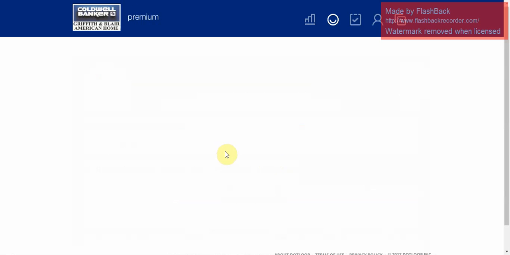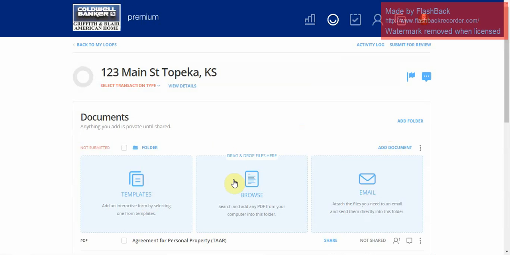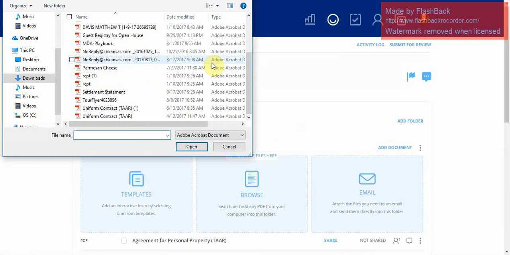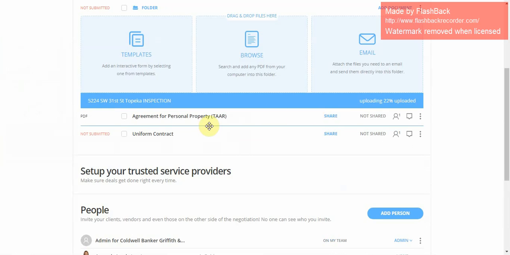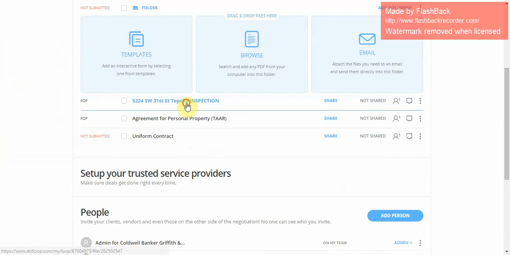I'll do an example of just adding like a PDF. So this is how you put a signature on a document that's already been filled out or something like that. So let's add this inspection in here. Let's say we wanted our clients to sign the inspection just so we can say that they've seen it. So we click on it.